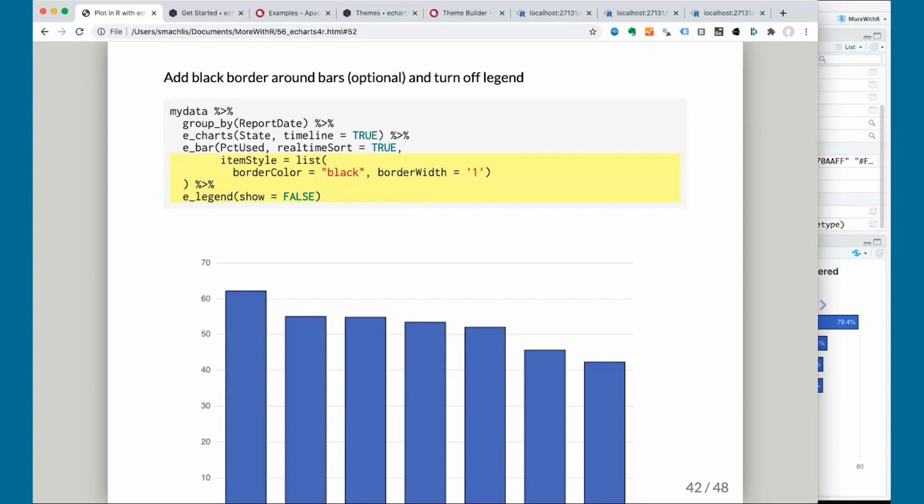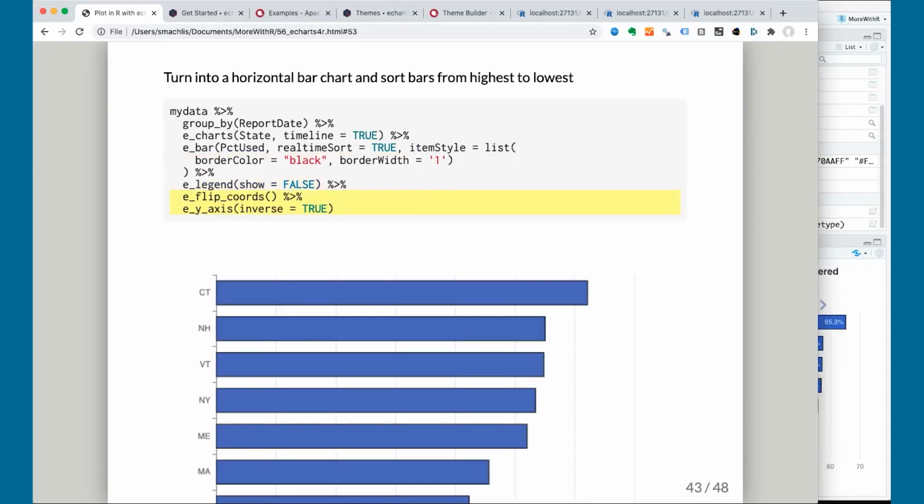This highlighted code within E_bar is just setting a black border around my bars. That's not necessary, but I know some people like to do that, and I wanted to show how it's done. I also turned off the legend since it's not helpful here. The next lines of highlighted code flip the graph from vertical to horizontal bars. E_y_axis inverse equals true sorts the bars from highest to lowest.